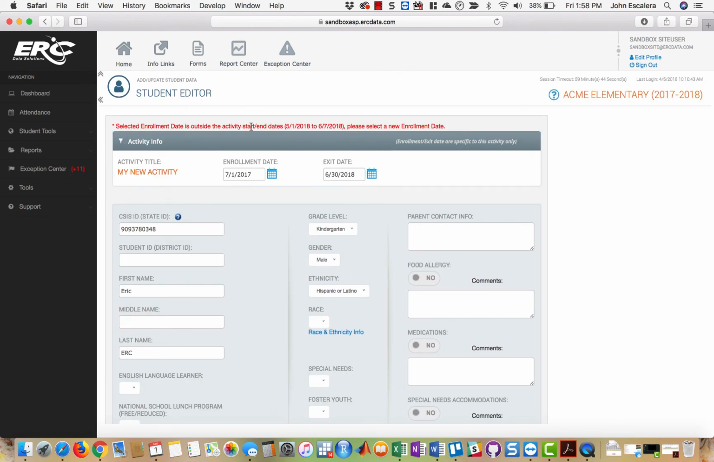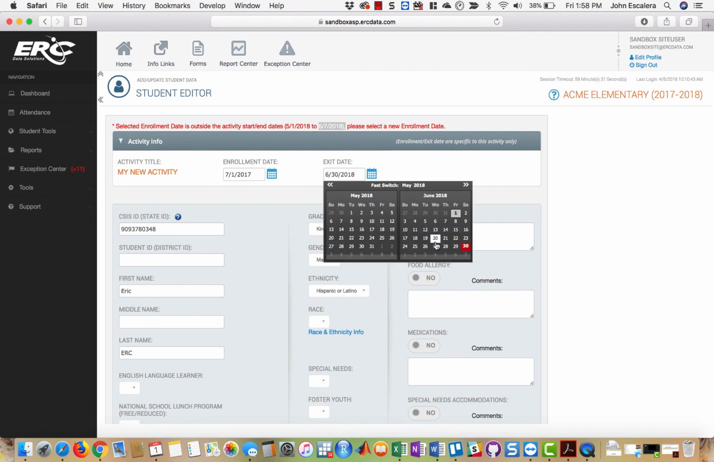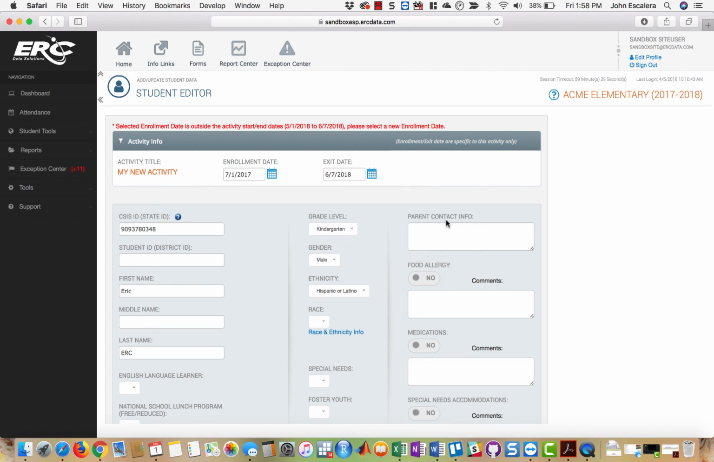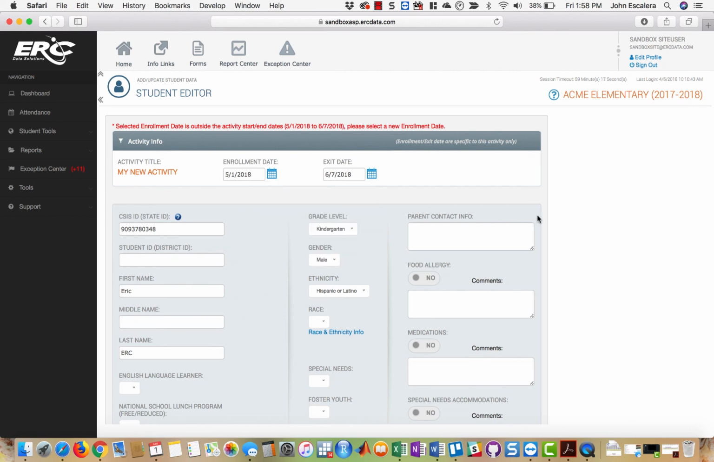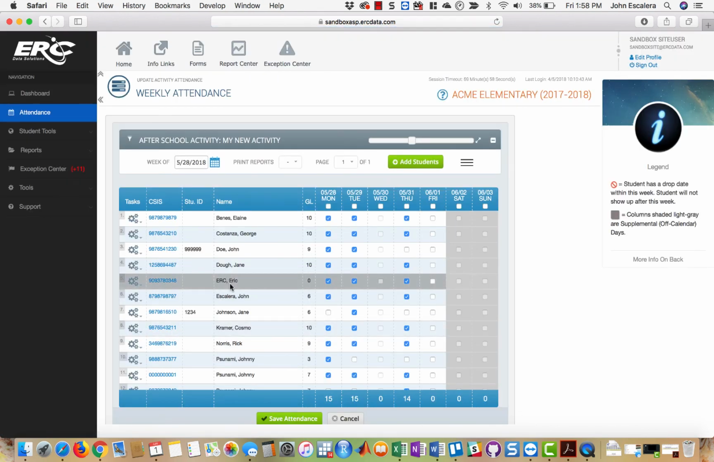It doesn't like the fact that the activity start and end dates are these, and I'm trying to give him dates outside of those. So it's also protecting me from giving him a drop date of 6/30 when the activity actually ends on 6/7. So it's trying to protect me from doing something wrong. So let's just make it the activity start and end dates. Now the start date was 5/1. Now let's try that. And there we go. And you notice he doesn't have that little red mark anymore.